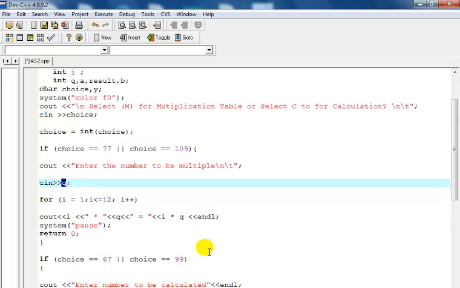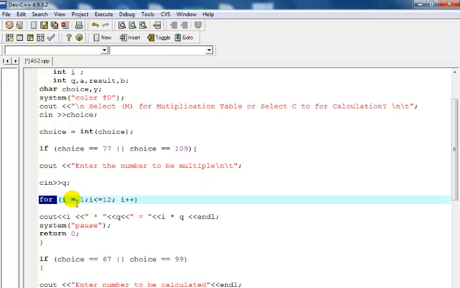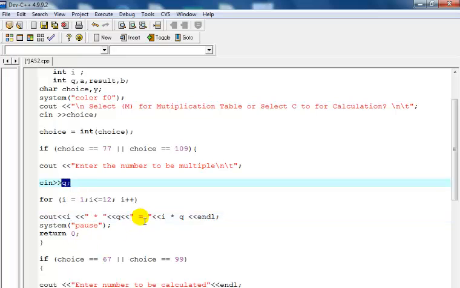Now this loop generates 1 to 12. The 1 to 12 that is generated, which is the letter i right here, is multiplied by the number that I entered here, which is Q, and equals i multiplied by Q. And that's the answer. The answer will come out here.